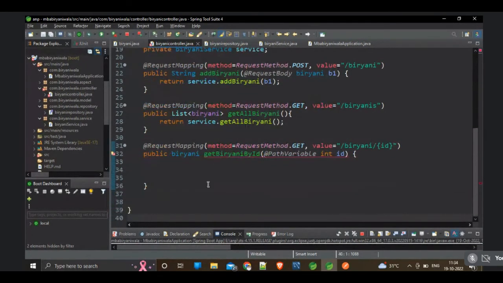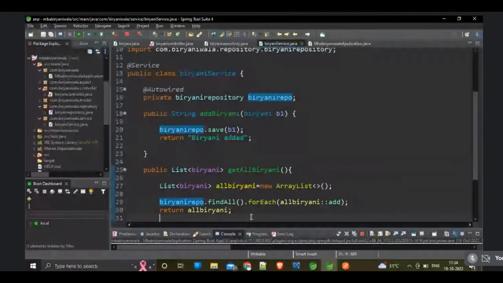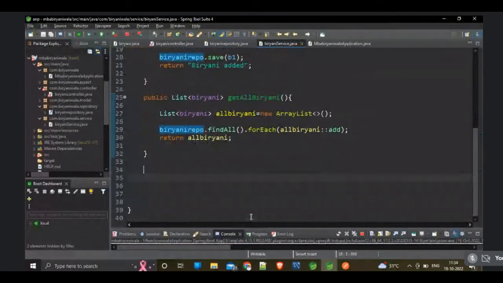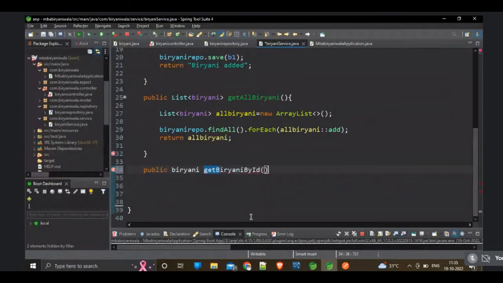So to retrieve the biryani, obviously we have to implement the method in the service layer first, then we have to consume the method in the controller. Okay, let's implement the service layer. I want to get one particular biryani based on the ID, right? So here we can find the element. So public Biryani getBiryaniById. Okay, so here we have to return the biryani.